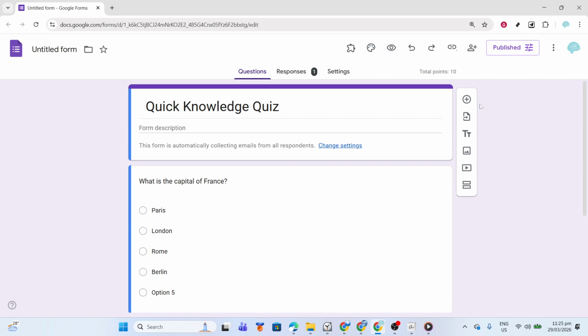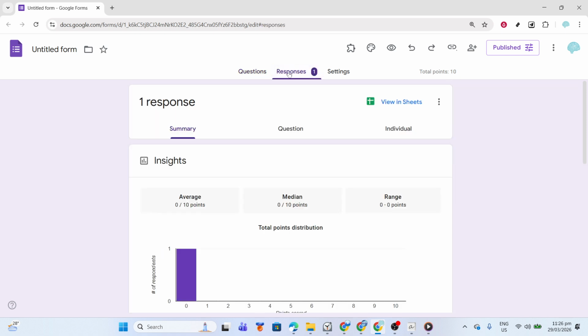At the top of the form editor, switch from Questions to Responses. This tab is your built-in analytics dashboard. The moment you click it, Google Forms compiles everything it knows about your submissions and lays it out in clear charts and numbers. Within Responses, you'll notice three views along the top: Summary, Question, and Individual.